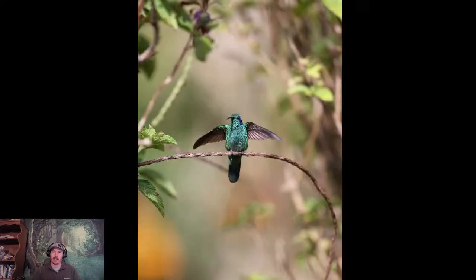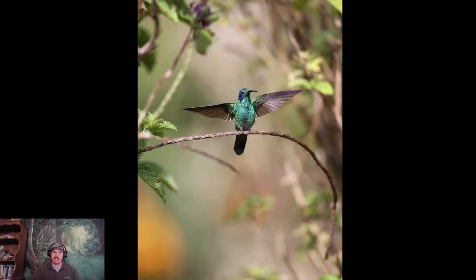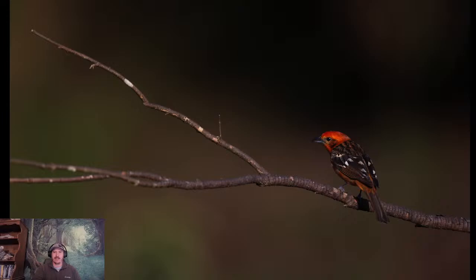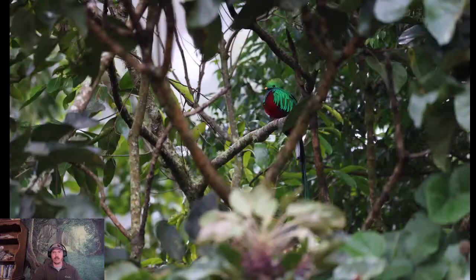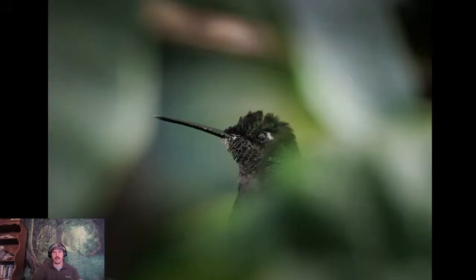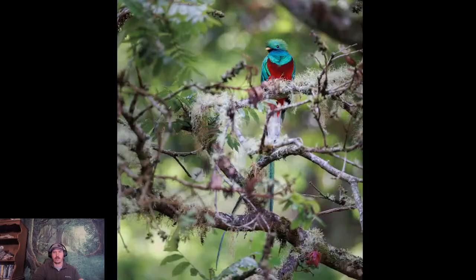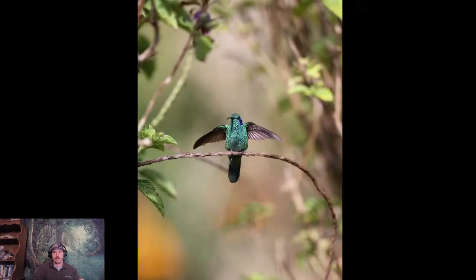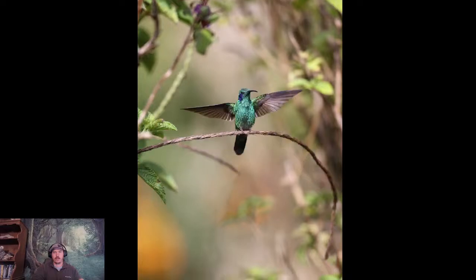So I had a little bit of success with him, as you can see here. I think I like that one. He looks pretty proud in that shot. Flame-colored tanager. Acorn woodpecker. I thought the acorn woodpeckers are pretty birds. Yeah, let's go with this one.